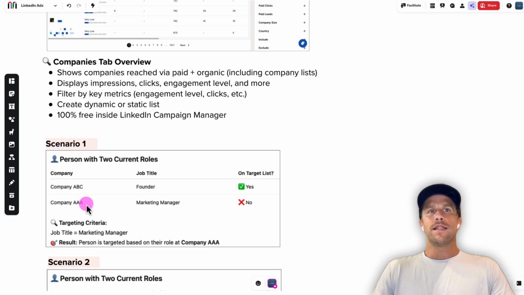That's because this person has multiple current present roles on their LinkedIn profile. So even though you're targeting company ABC and you're targeting marketing managers, this person is still eligible to show because they are a marketing manager at a different company, but they're also the founder at the company on your list. So sometimes you'll see different companies showing up because that person has multiple present roles.